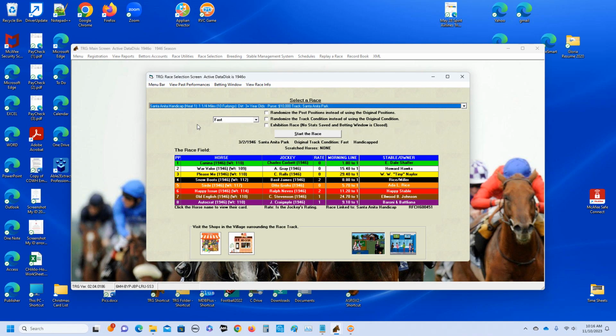Anita handicap race. And you see down here it says this race is linked to the Santa Anita handicap. And like I said, if you would run it as a regular race and not an exhibition race, you'll have that saved, and they'll be available when you select the field for the Santa Anita handicap. So let's go ahead and start the race.